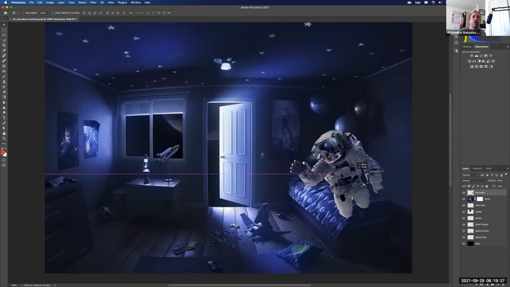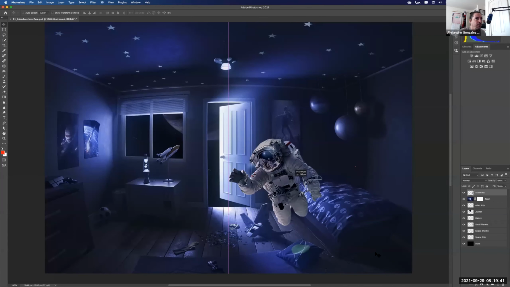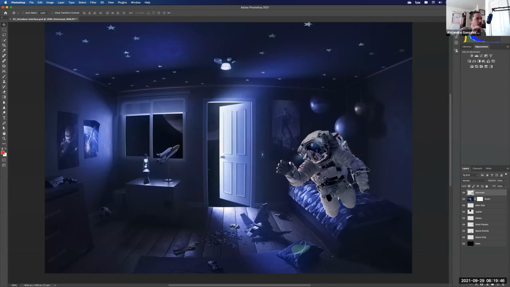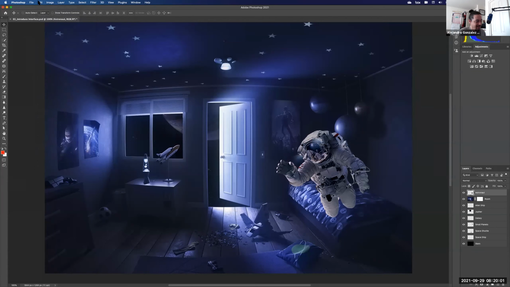I could take this astronaut and I could maybe have them take a nap on the bed. So to do that, I want to make them a little smaller and rotate. And that's called a free transformation, free transform. And to do that, you go Edit, Free Transform. You can also press Command or Control T. So I'm going to press Command T on my Mac. And we get this very familiar bounding box.